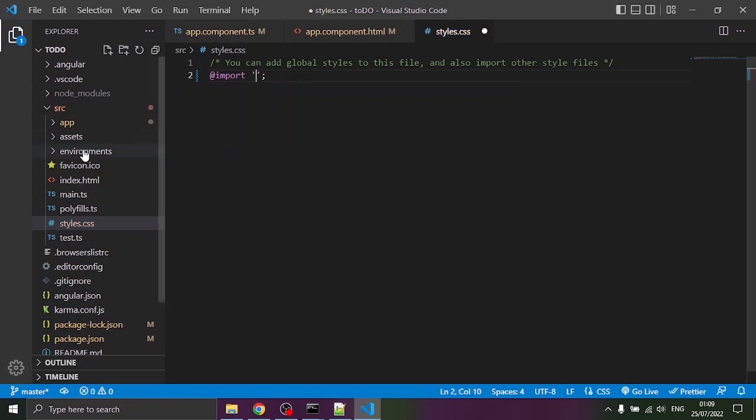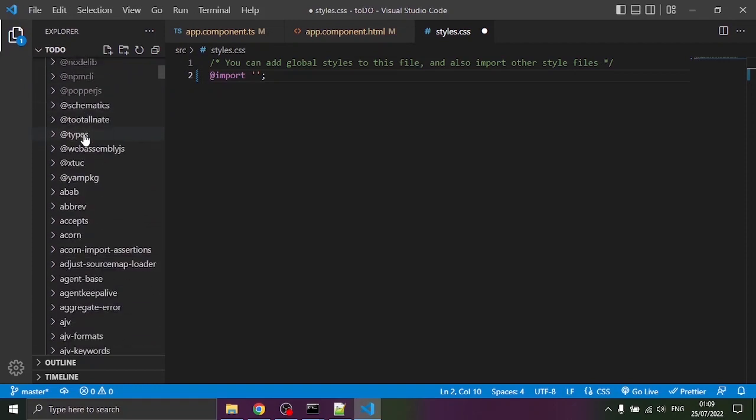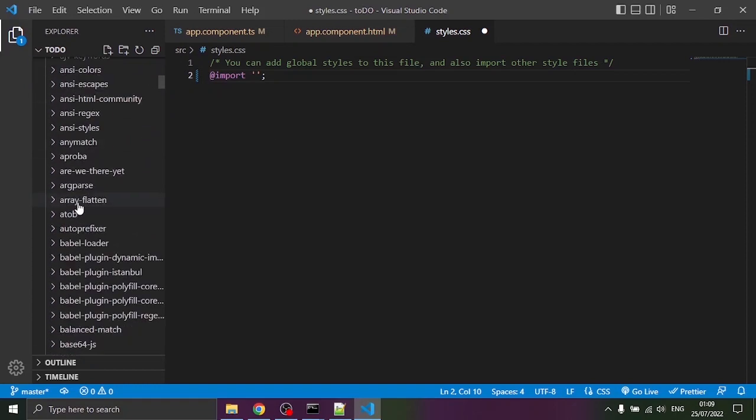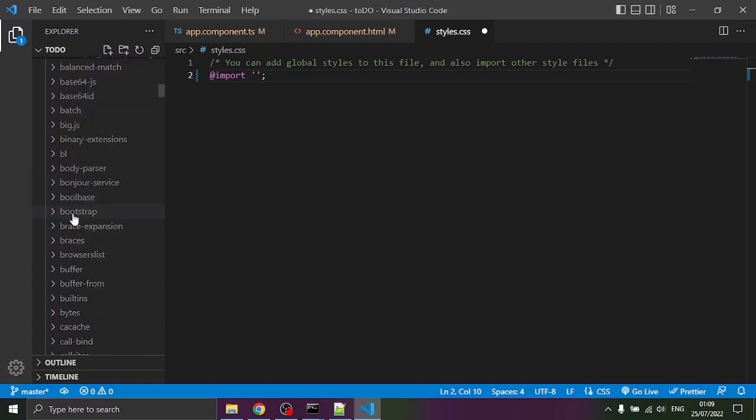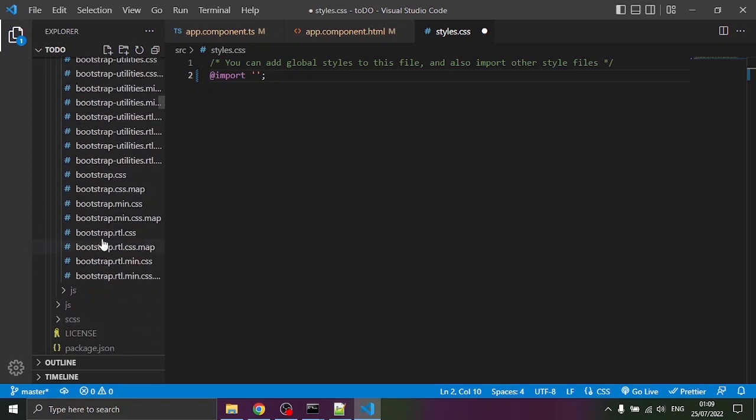And we are going to search where this Bootstrap library is installed. For that, we already discussed that node_modules contains all the dependencies, all the packages. So from here, we need to search for bootstrap. So as you can see, we have this bootstrap. Inside it, we have the dist folder, and inside it a css folder, and we have bootstrap.css.